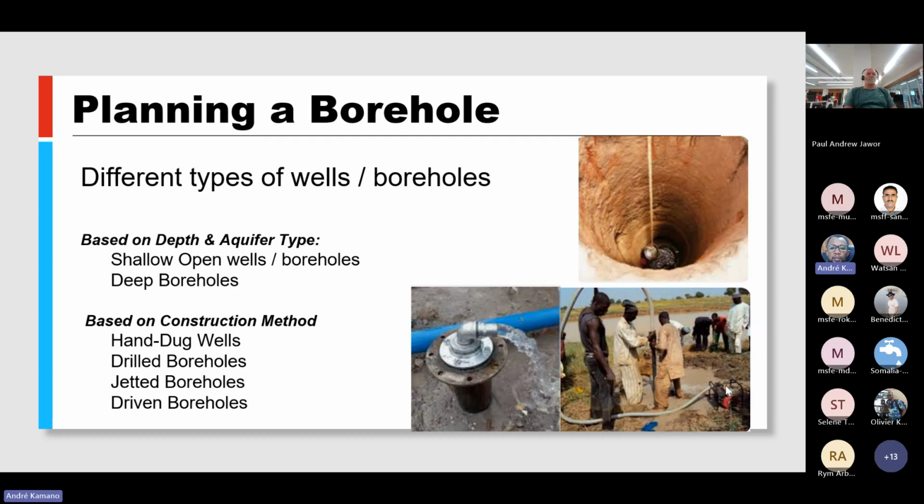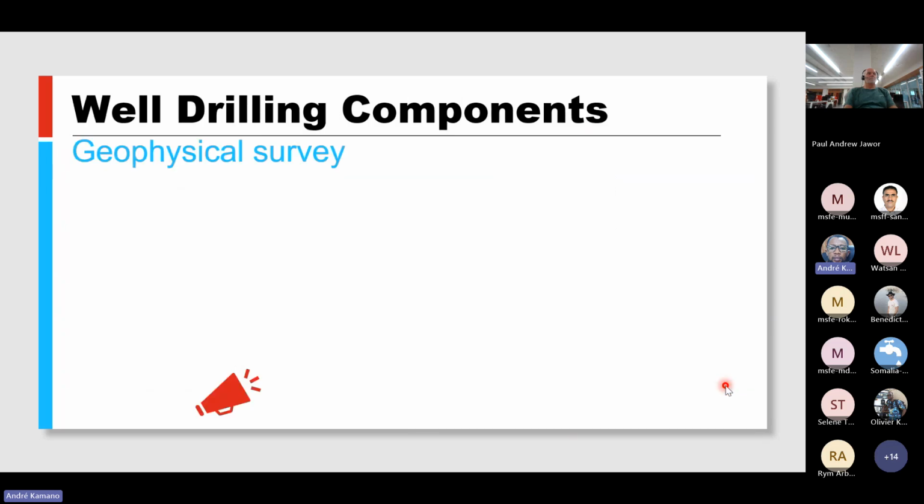Well, now we have decided that we need to build our borehole. We know what type of borehole we would like to do. Directly, the question will be: where are we going to drill it? We conduct some research that we call the geophysical survey. The geophysical survey will help us to select the site where we are going to have our borehole or our well.